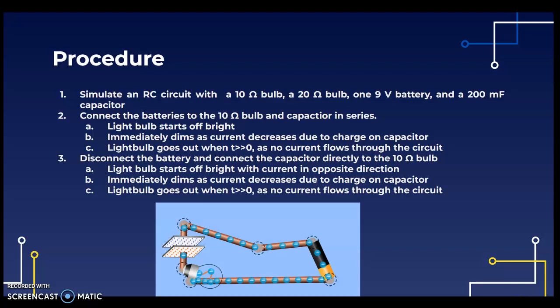First, the light bulb will start off bright, and it immediately dims as the current decreases due to the charge buildup on the capacitor. The light bulb goes out when t is much greater than 0, as no current flows through the circuit, because of the buildup on the capacitor.